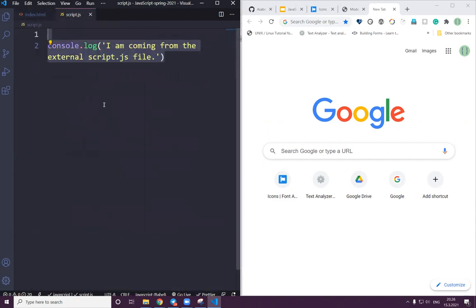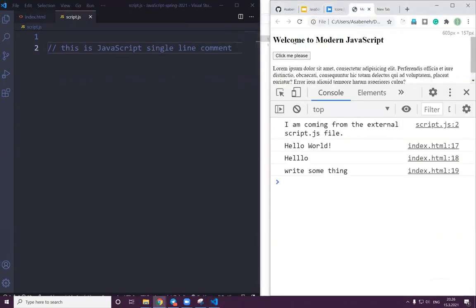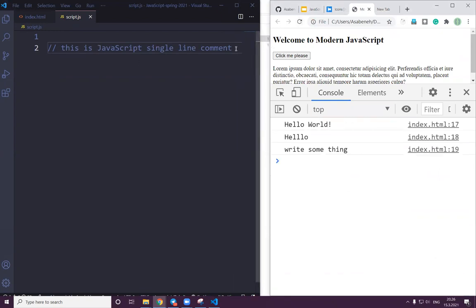So now let's write more code here. If you write something like this, actually this is a comment. This is a JavaScript single line comment with two slashes. Okay, if you go here, you don't see anything. So let's do more comments. Make your code readable, and you leave some remark about your code.